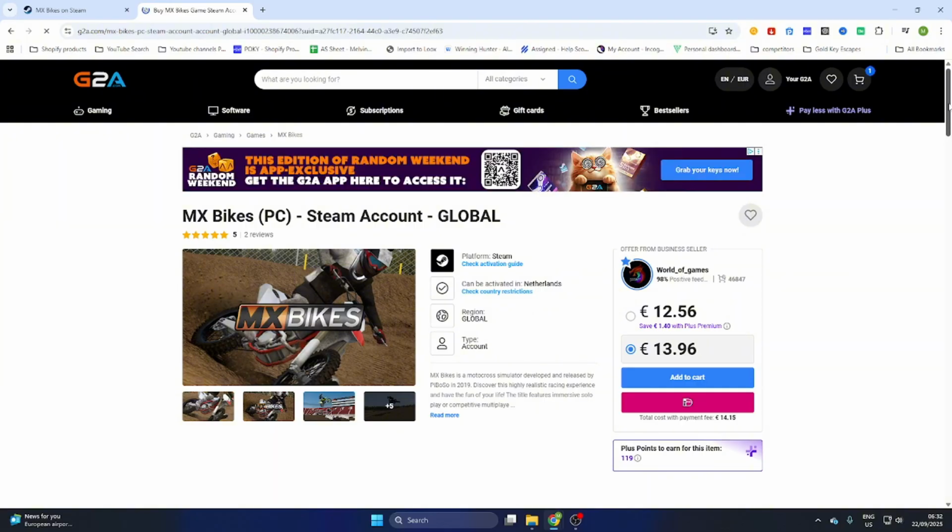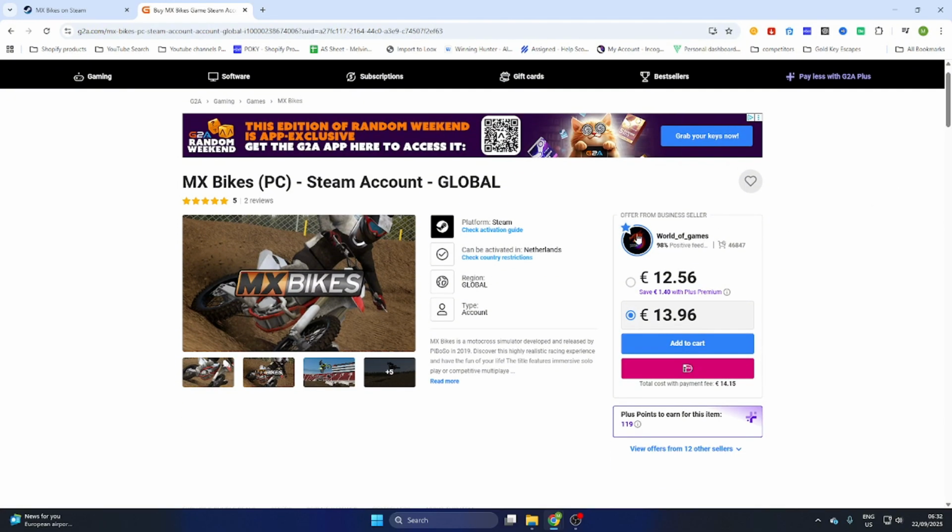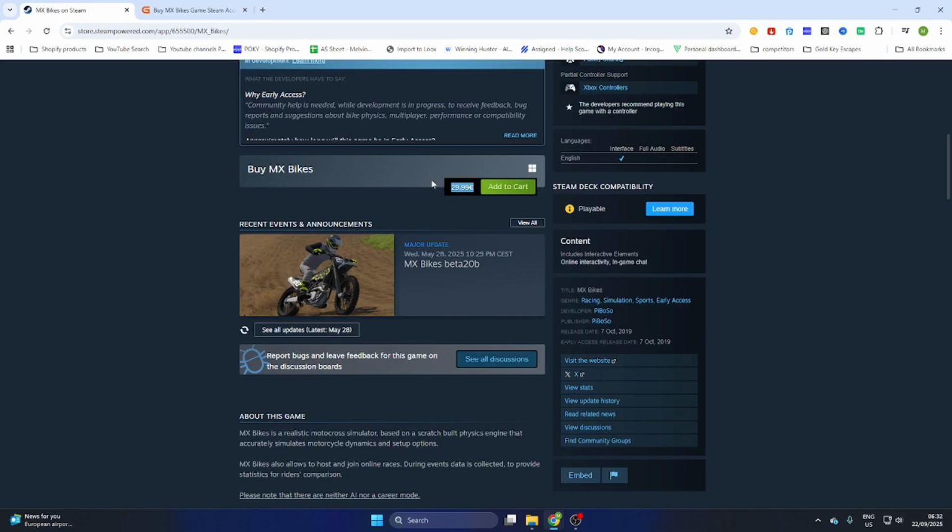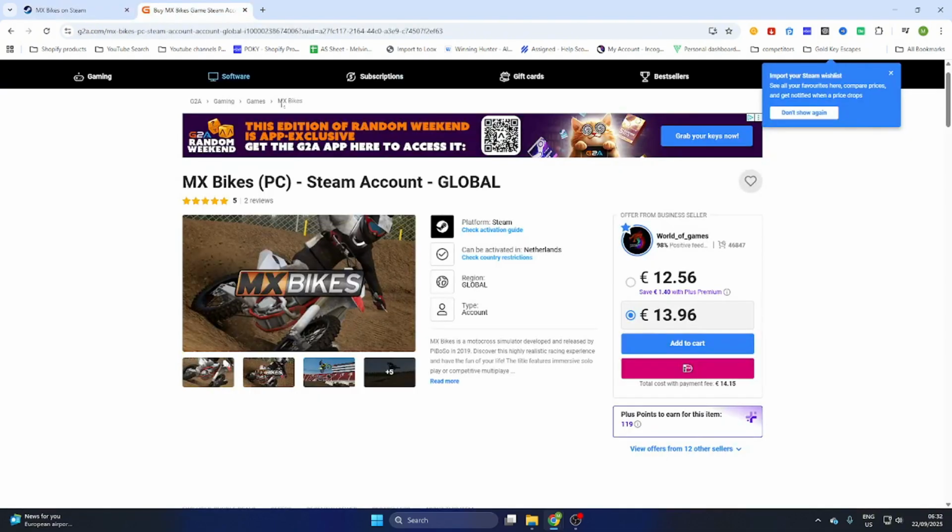Now, once you have opened the game page, you will find out that this game is already available for just €12.56 compared to the Steam price of €29.99. This will save you a lot of money while downloading games online. Now, if you purchase this game on this website, you will receive an email confirmation with all the steps to follow, including a Steam activation key or a completely new legit Steam account to download this game on your PC.